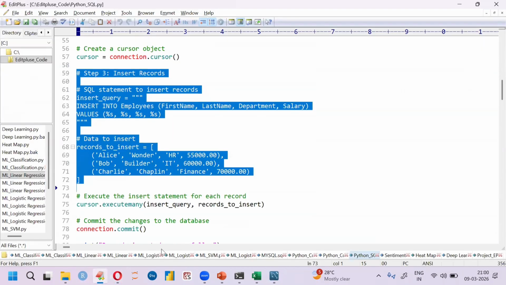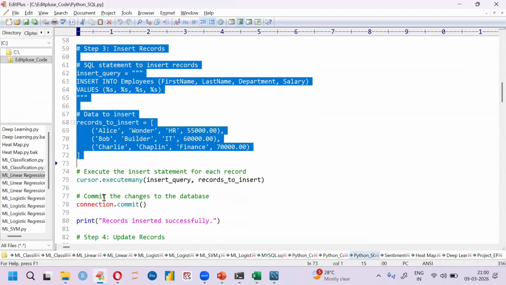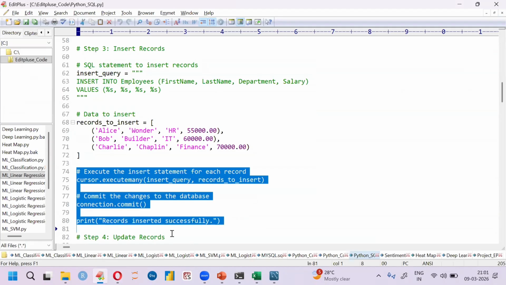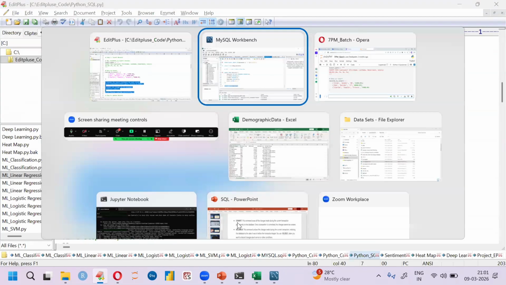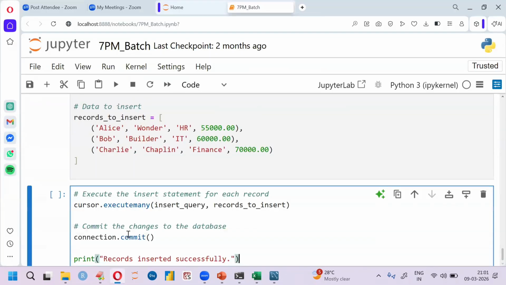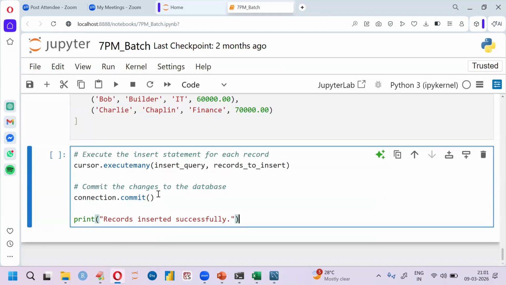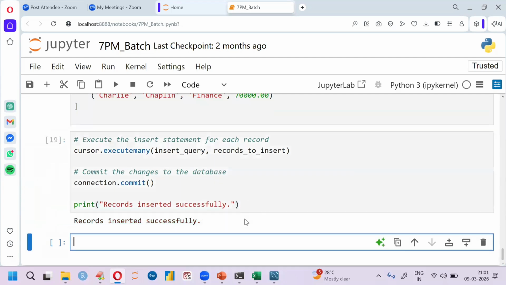Okay, so let us execute that one insert statement and let us also print records inserted successfully. So cursor dot executemany, insert query, records to insert, connection dot commit. Commit means whatever changes will be committed. Next, if everything is okay, it will print records inserted successfully.